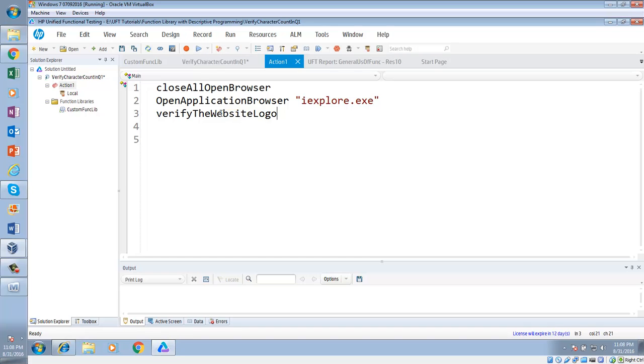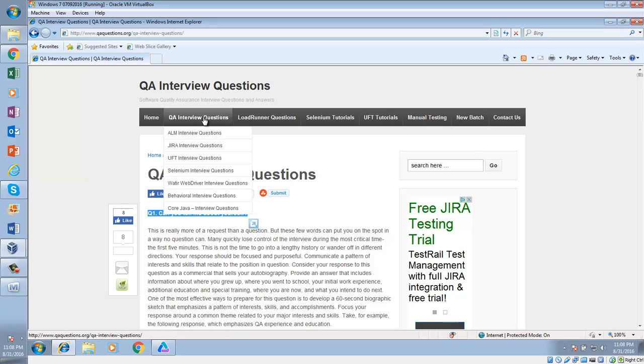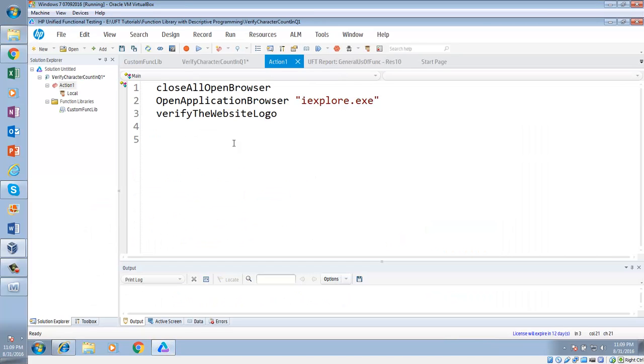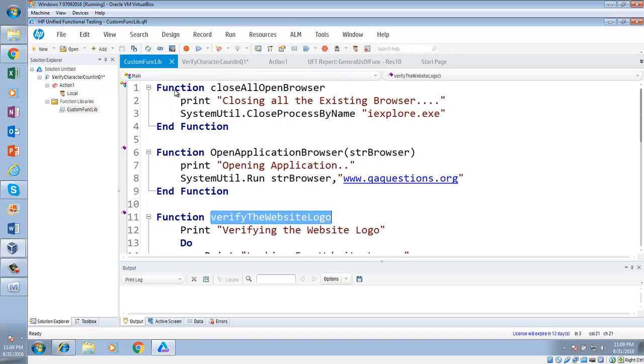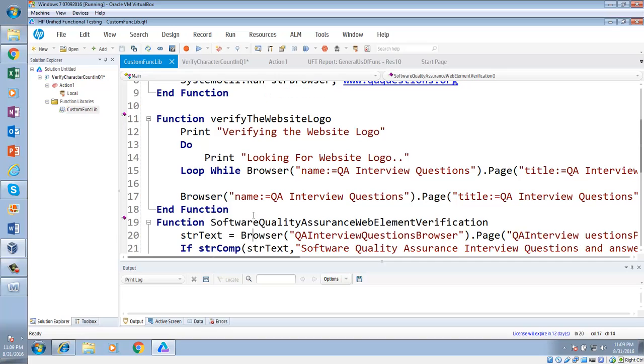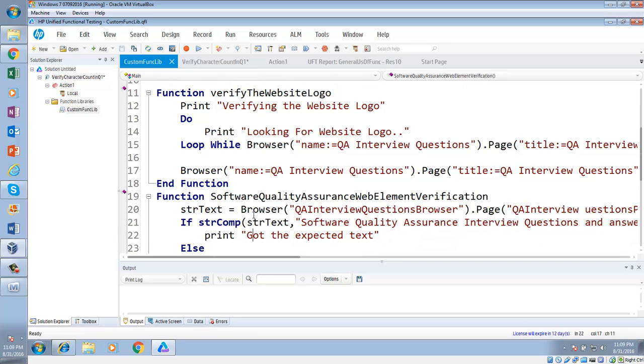And then what is our next step? Our next step is to click on this QA interview questions, right? So in the previous example, we had another test case. We had some other functions. After that we had software quality assurance, web element verification. We have verified something else, right? Can you see we have verified something else, but we do not need it at this point. So we are not calling that function.